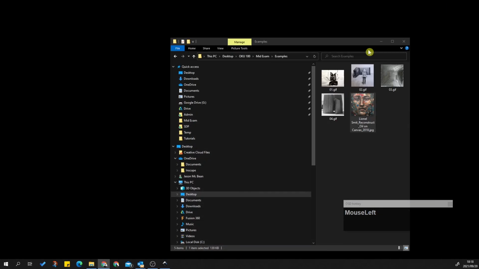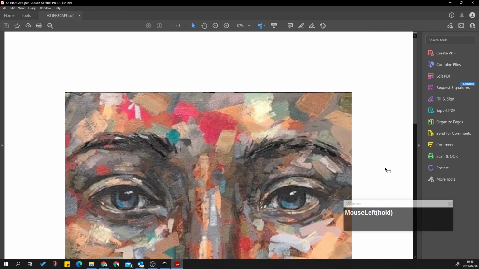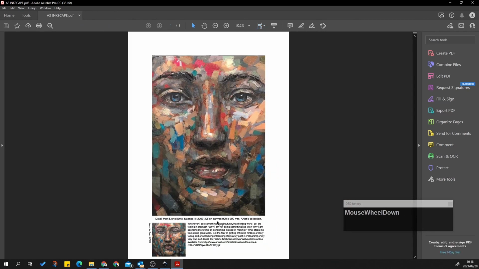And now if I go to my desktop, I'll move it into the right location. Here, if I open this PDF up, you can see it's printed perfectly. Okay, very neat, precise, well formatted.